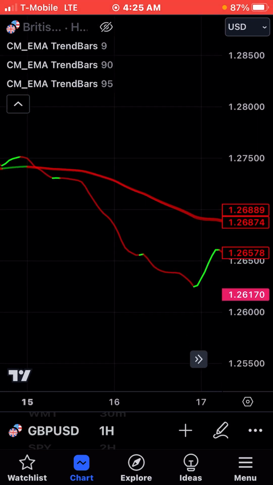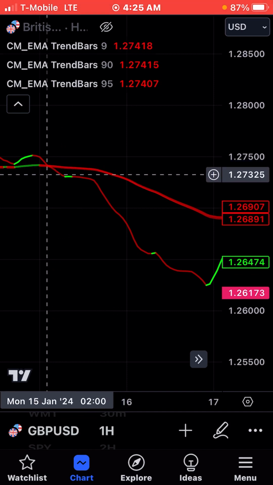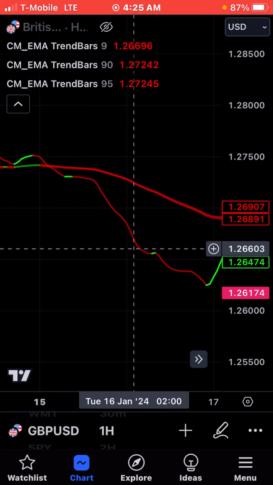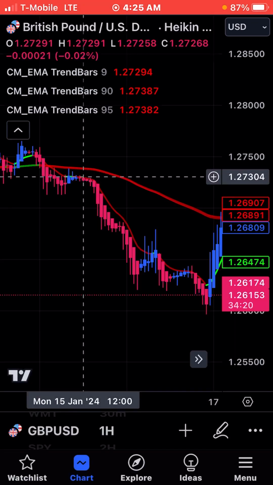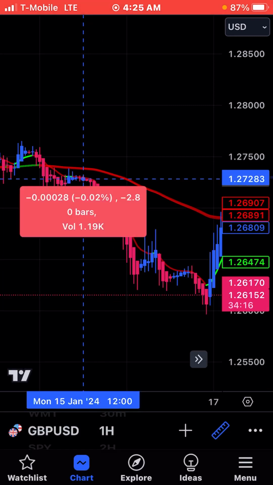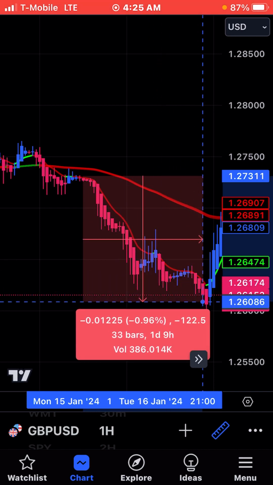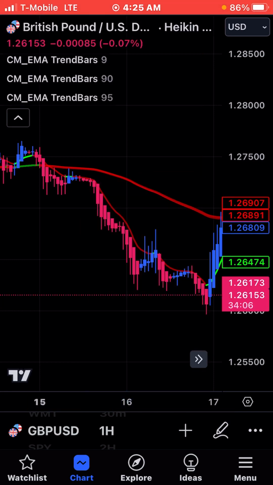We got a cross down right here, and then it turns green a little bit, and then right here would have been a good moment to get in because it turns red again. So we take this trade from like here all the way down to when it turns green again, which is right about here. This is 1,239 pips. So you guys get the general idea.